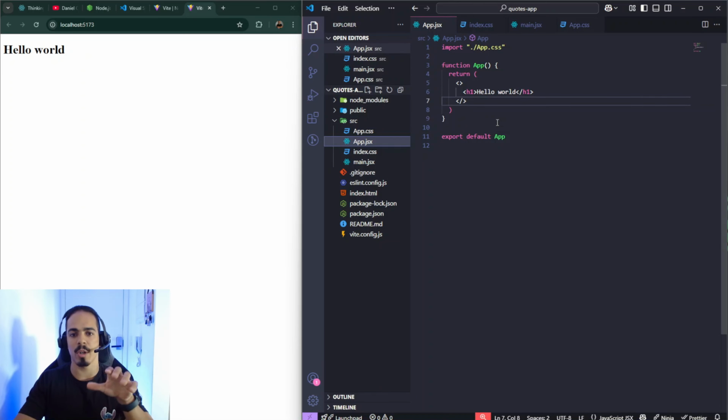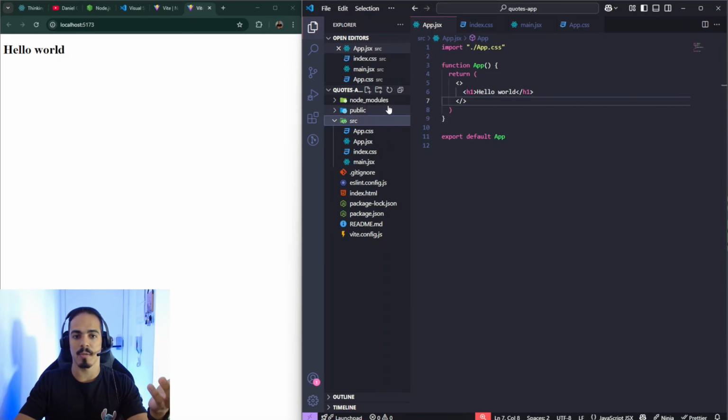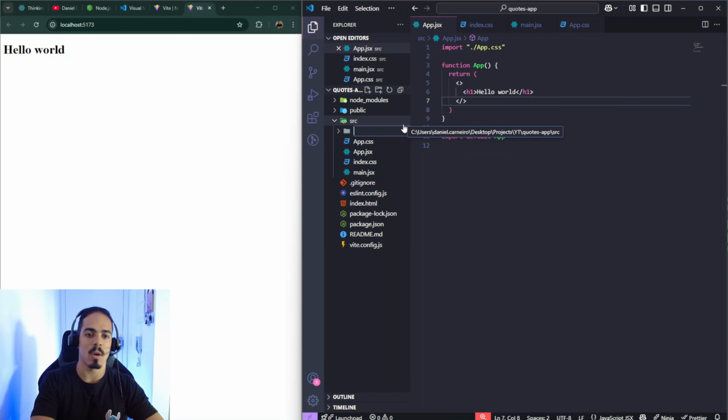We're gonna just work on the App.css right now. Let's just start by coming to the src folder and creating a folder called components.